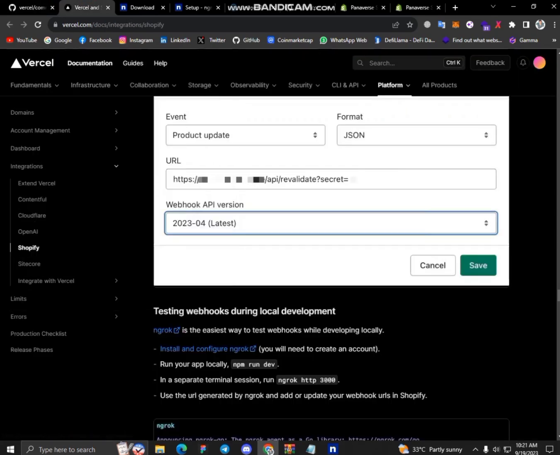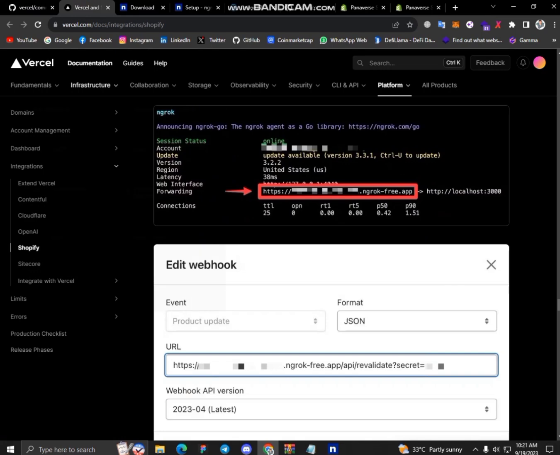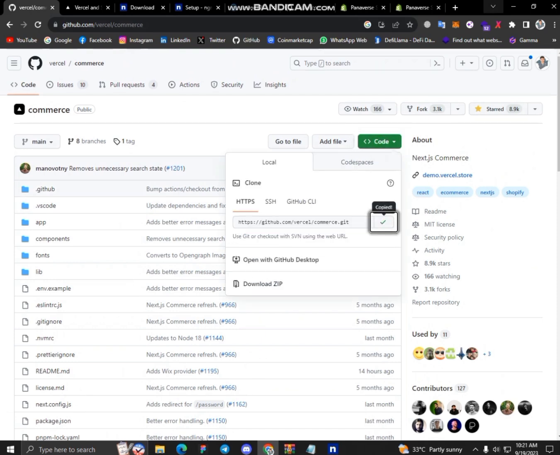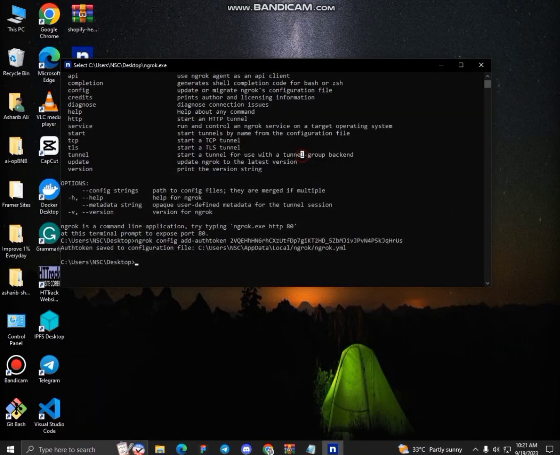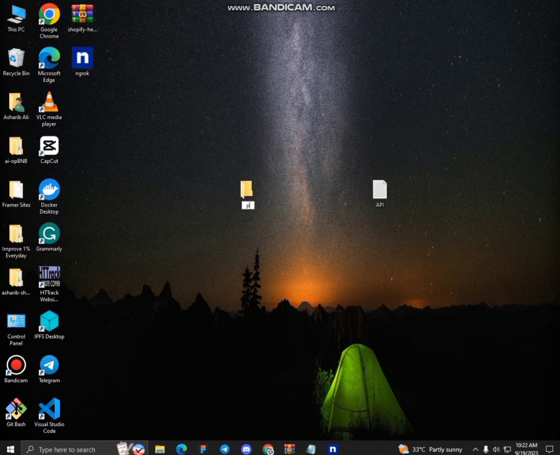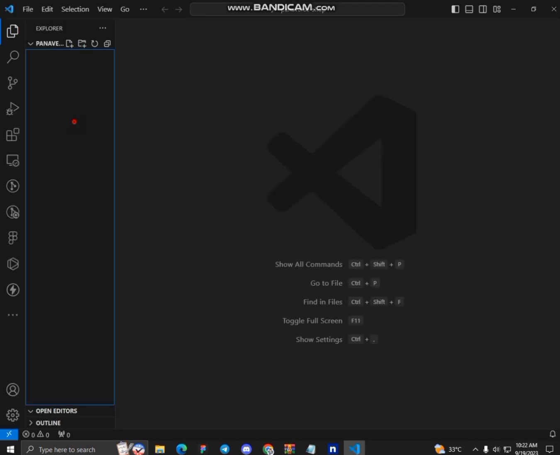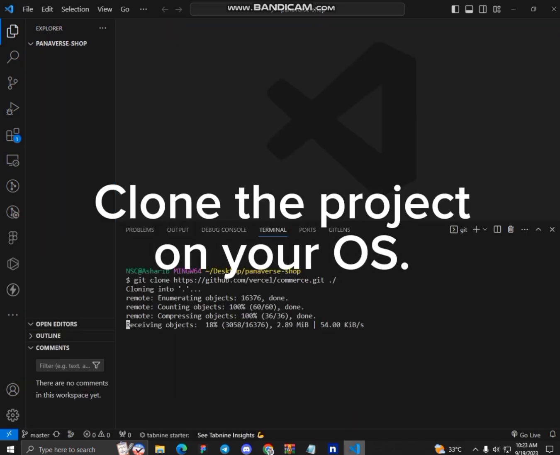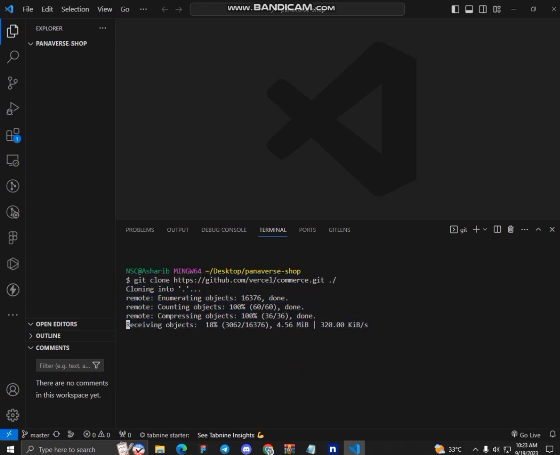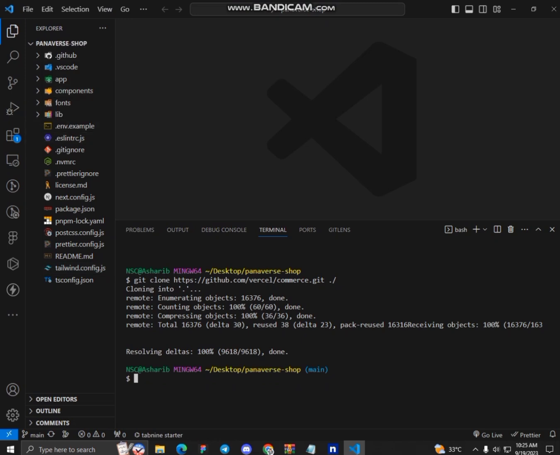Now what I have to do is just clone this project in our setup. So I will clone it. I'll click on code and copy this HTTPS link, and then go and create a project here. I'll name it Panaverse Shop, and I'll open it with VS Code. Okay guys, so here you can see that it is successfully cloned on my OS.